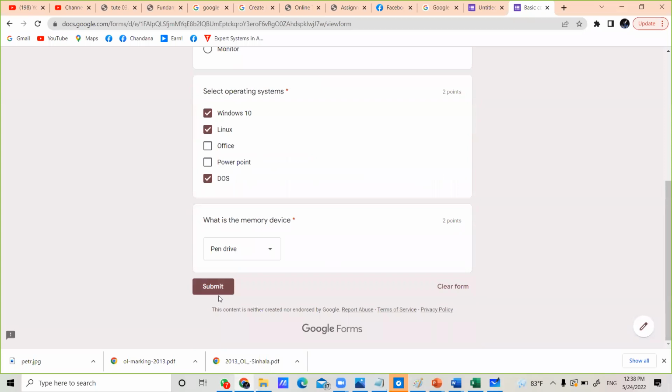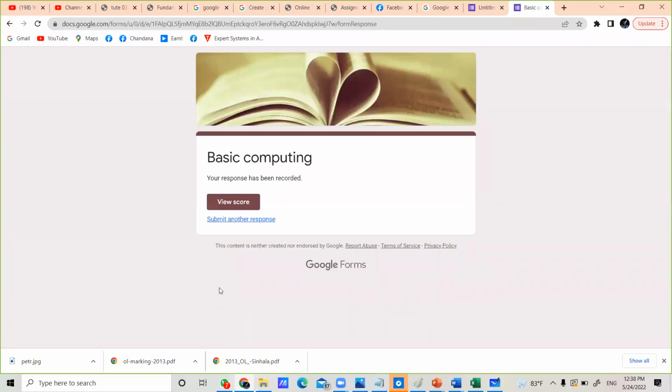These are done by students, not you. After you give your link to the students, they do these things. Then they click on the submit button. Once they click on the submit button, they get a message like this: Basic computing, your responses have been recorded.